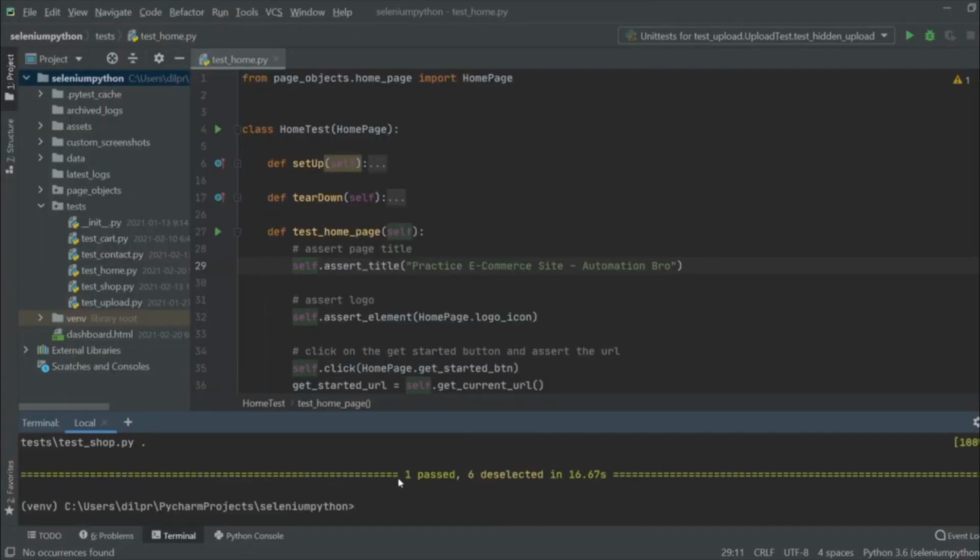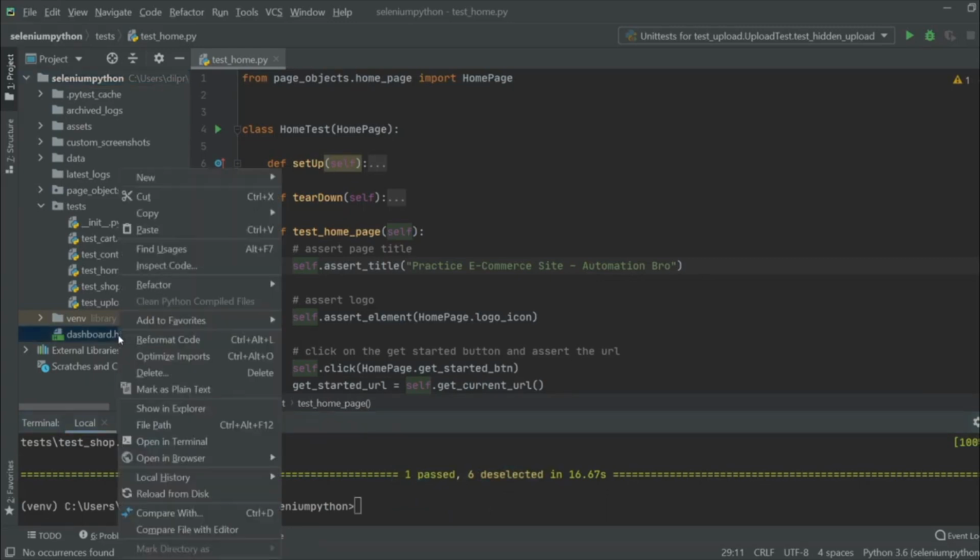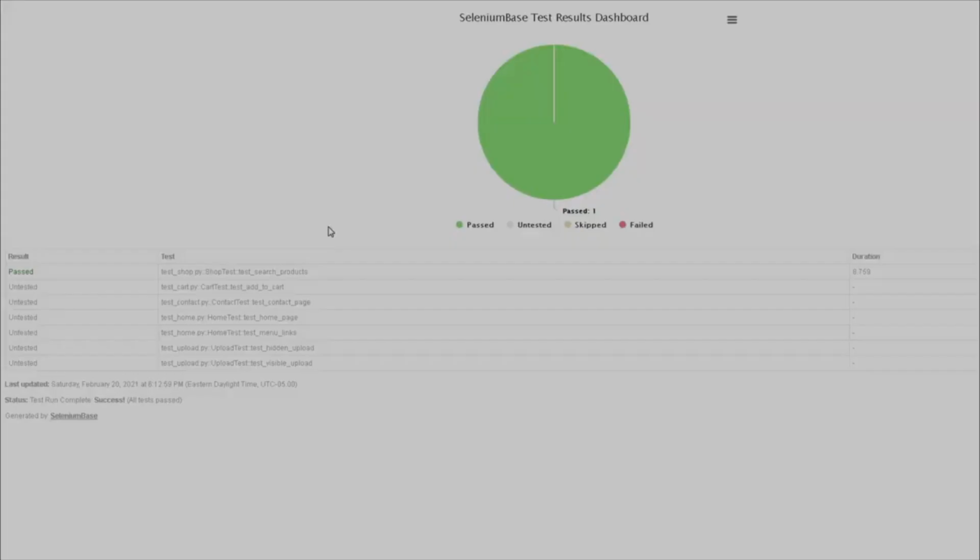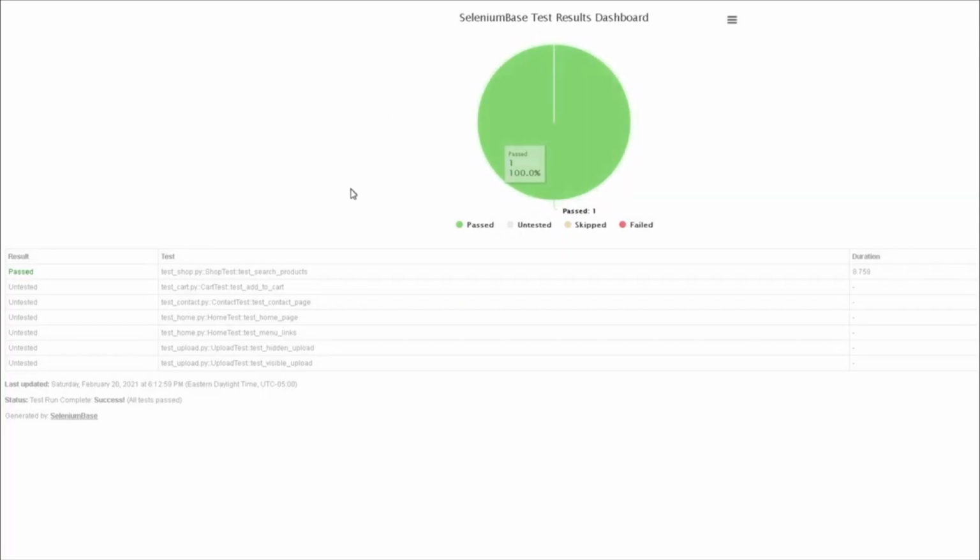Alright, so we ran the test and it successfully passed, as you can see over here. And we also see that 6 got deselected because we only ran the first test. If I open up this dashboard.html report, I'm going to right click here, do open in browser, and then just select Chrome. So there you go, it generates this dashboard for me. Basically all it's doing is telling me the number of tests that passed. In this case, we only ran one, so we see one passing, and we can also see the ones that are untested, the ones that are skipped, as well as the ones that failed. In our case, we don't really have any of them.